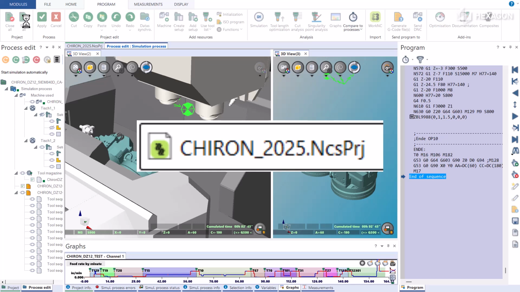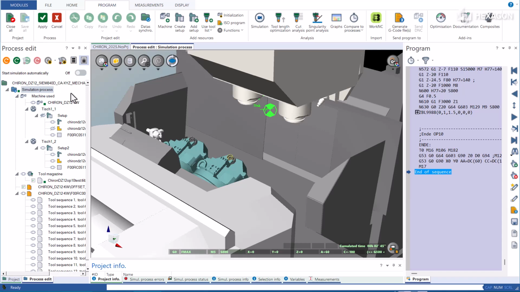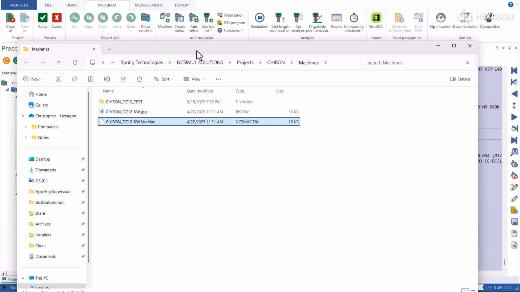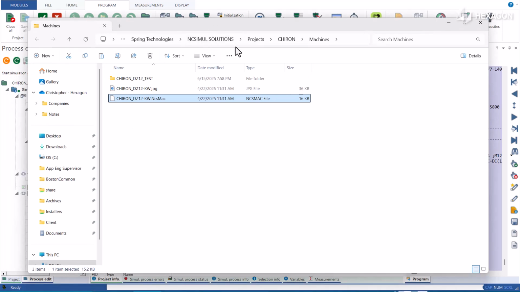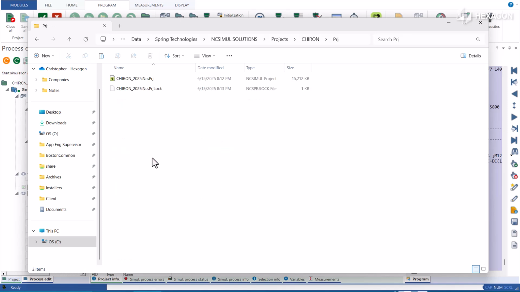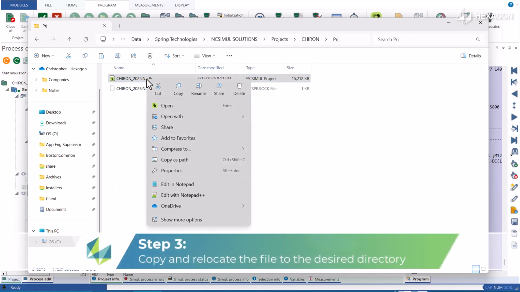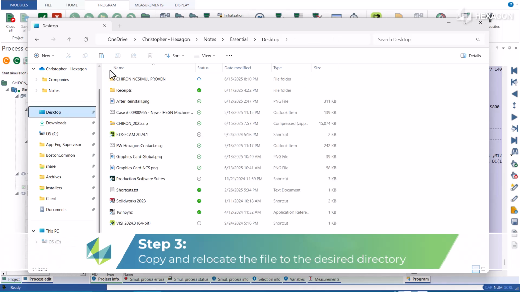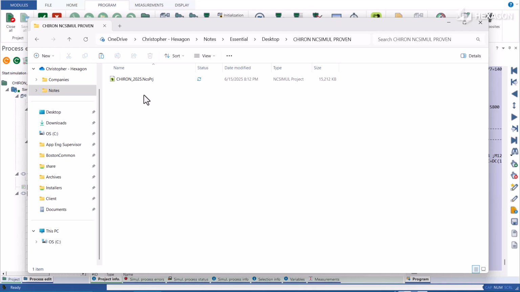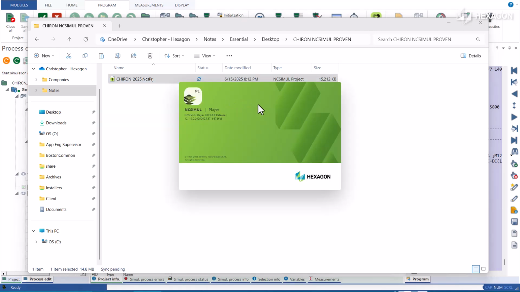This file resides within the working environment for NCSimul by default. To locate it easily, right-click on the active machine and choose to Open Containing Folder. This accesses your file save location in case it is not defaulted. Level up to your overall work environment name, often your machine name, and locate the PRJ folder. Simply copy the relevant .ncsprj file and paste it to your location of choice. For example, alongside your proven G-code, where the machines are accessing programs slated for production.